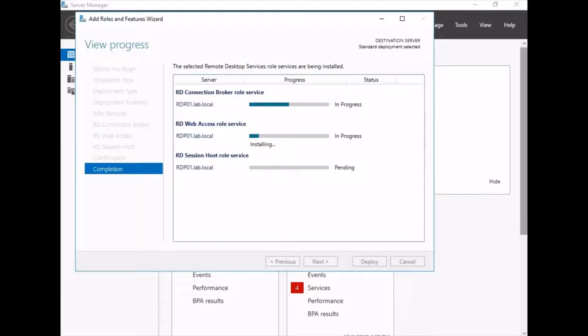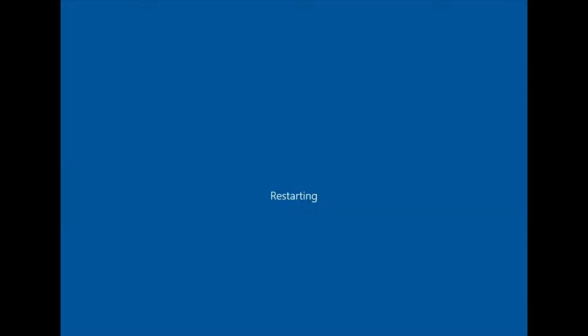As you can see, it's installed half of the first one. It'll do this on the remaining two, and then it'll reboot. And restarted.